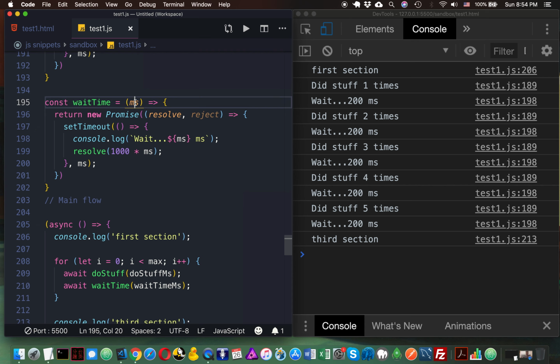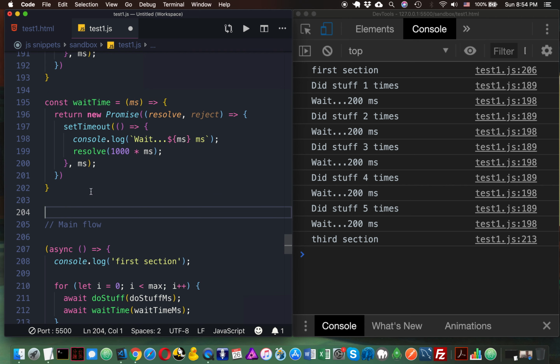Why? Because I wanted to pass this ms down inside here. If I didn't do that, I wouldn't be able to. I could just say wait time equals this and say await wait time. In other words, where wait time isn't a function. Let me just do that. A lot of this stuff kind of confused me for a long time, so I just want to point this out.